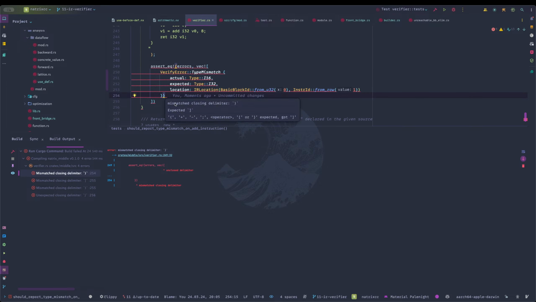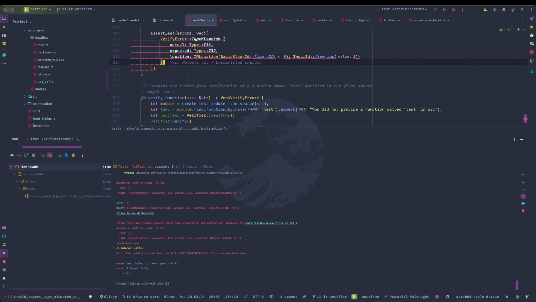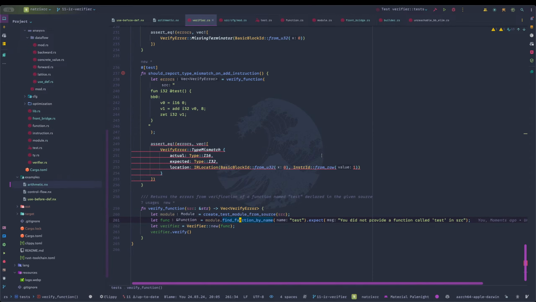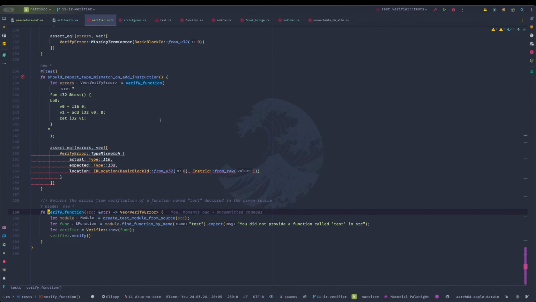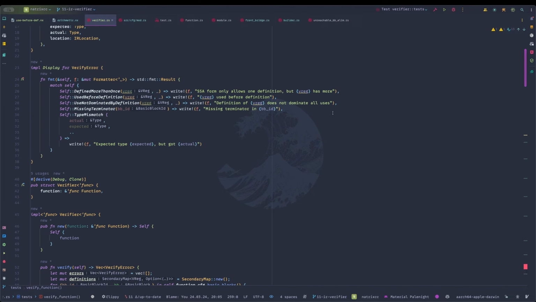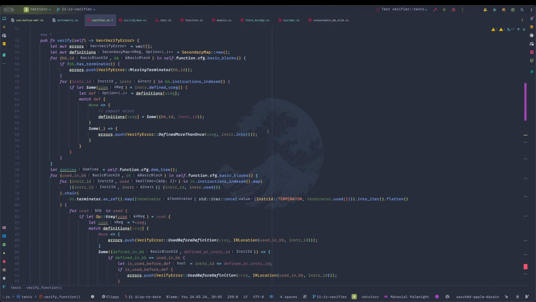Right. Okay. Let's see. It should still fail. Like this. Okay. Yeah. No reported error, but we expected one, so the test fails. That's good. Let's now try to catch that error somehow. Okay, we can do that on the first pass.